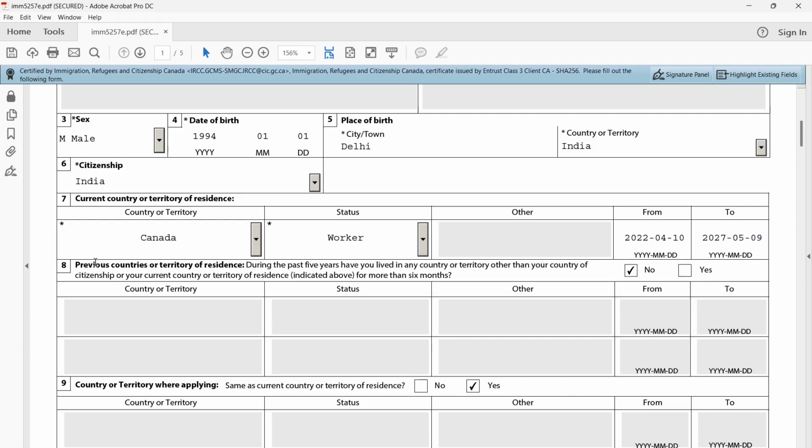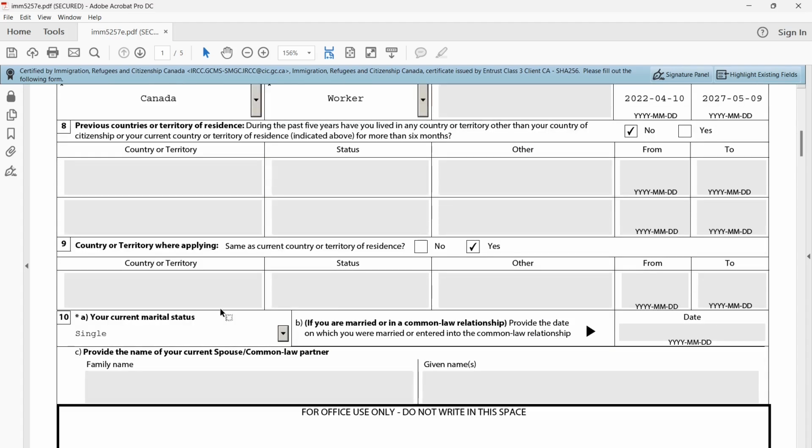Then move forward. Previous country of residence during the past 5 years. Have you lived in any country other than your country of citizenship or your current country of residence, which is Canada, for more than 6 months? Then select yes. Otherwise, you need to select no. In other words, if you have lived in any country other than Canada and your country of citizenship, then you need to provide those details here. And move forward, country or territory where applying, same as current country of residence. So I have selected yes.